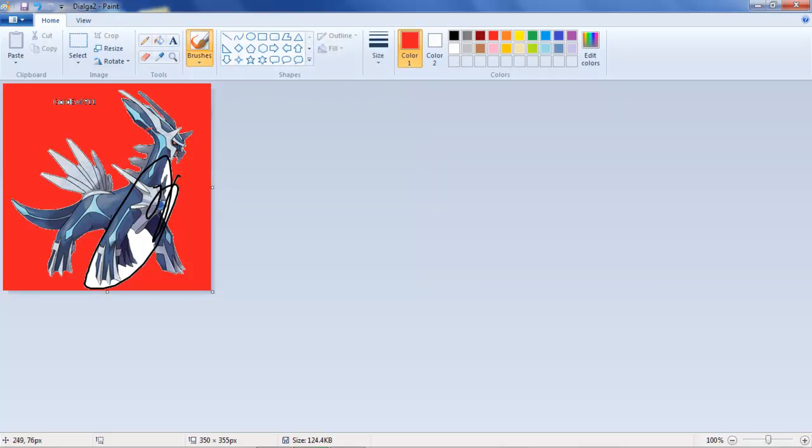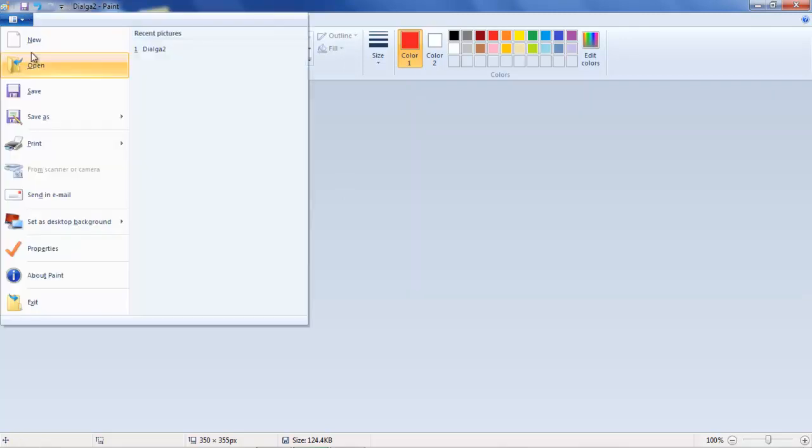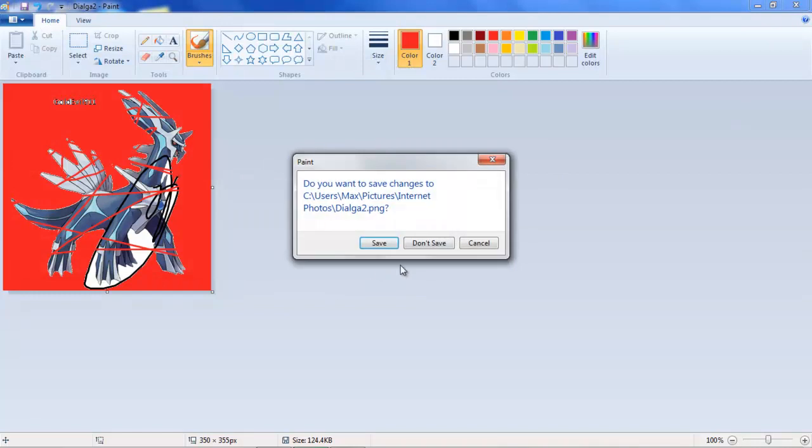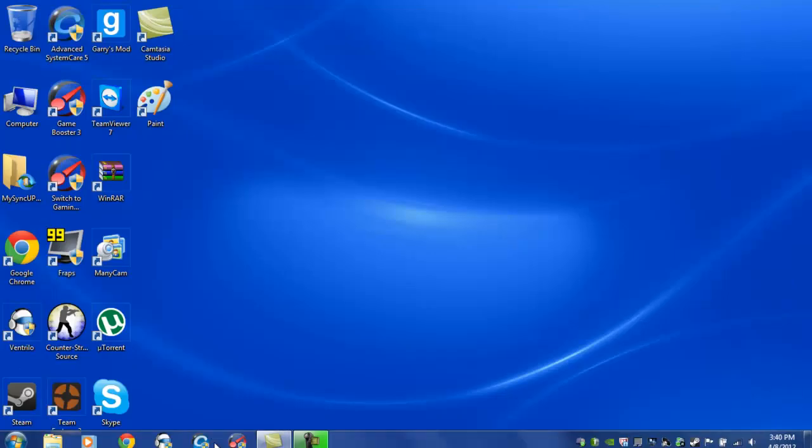And yeah, whenever you're done with it, whatever your results may be, you may undo the changes if you mess up. You simply save as and name it signature or whatever you want. And you save it. Well, I'm not gonna save this because it's kind of a fail.